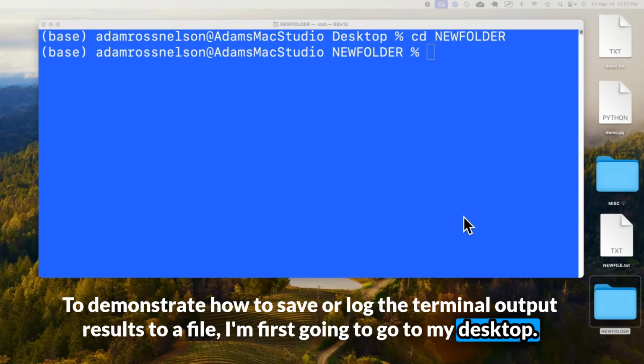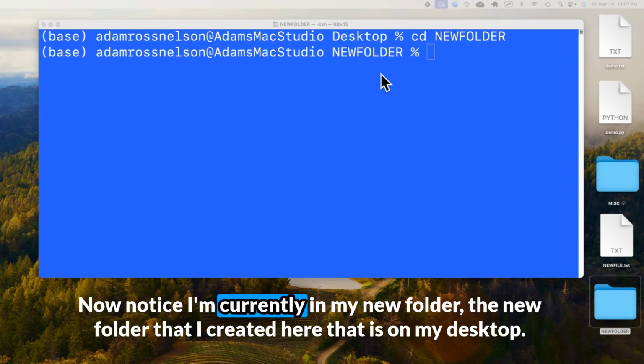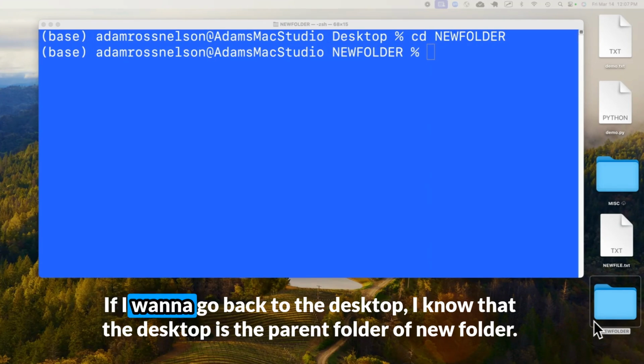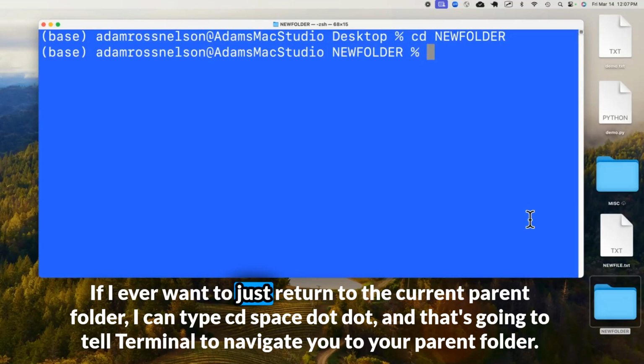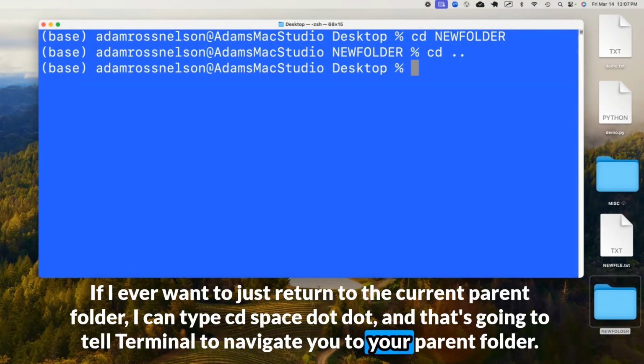to go to my desktop. Now notice, I'm currently in my new folder, the new folder that I created here that is on my desktop. If I want to go back to the desktop, I know that the desktop is the parent folder of new folder. So basically, new folder is a folder that resides within the desktop folder. If I ever want to just return to the current parent folder, I can type cd space .. and that's going to tell terminal to navigate you to your parent folder.